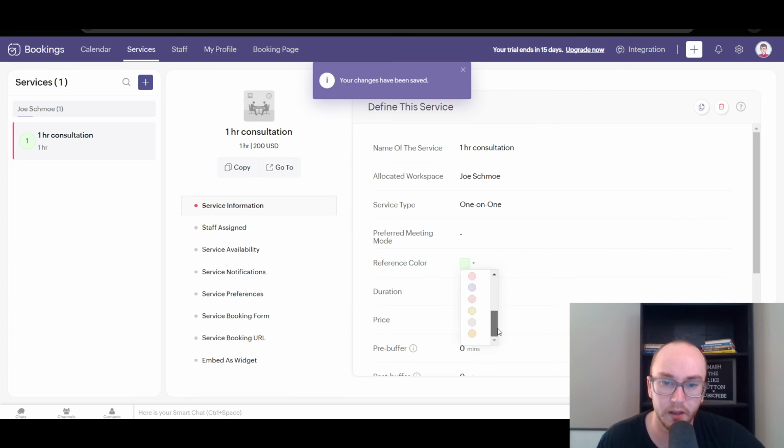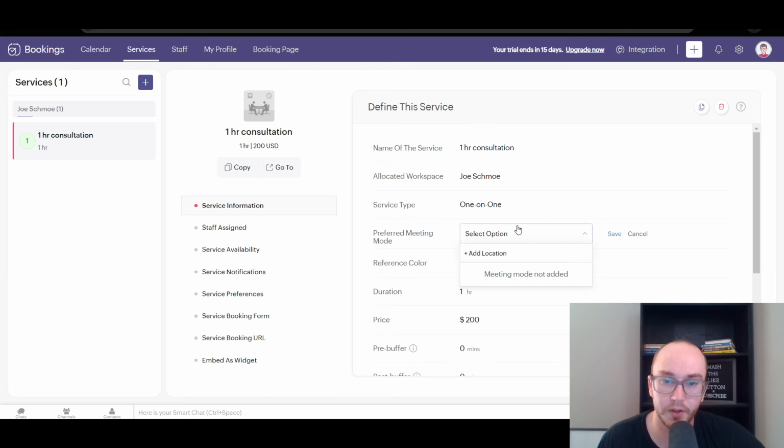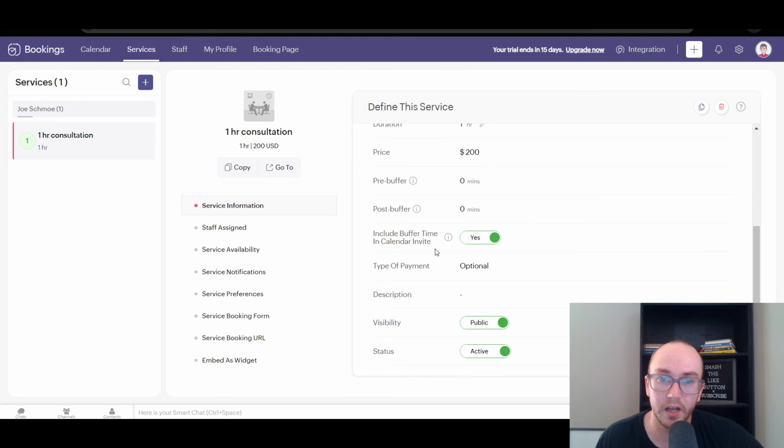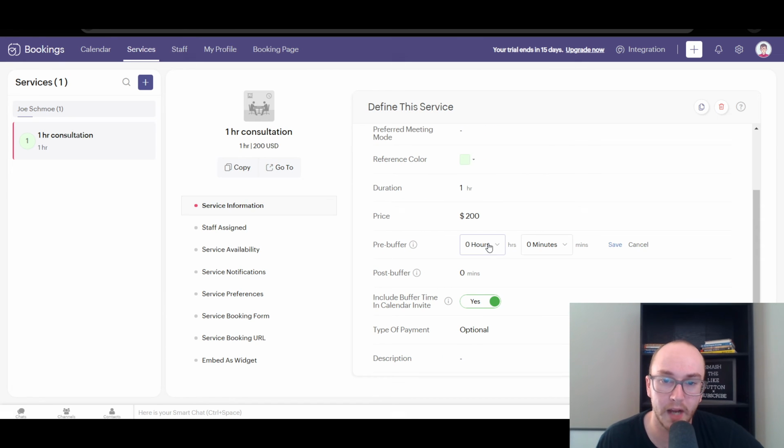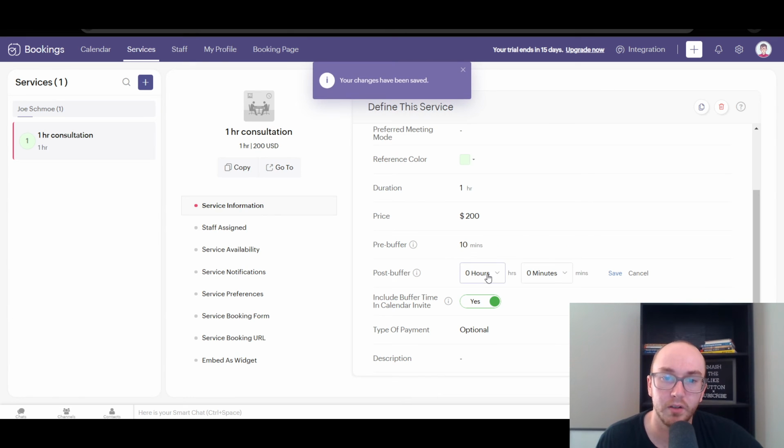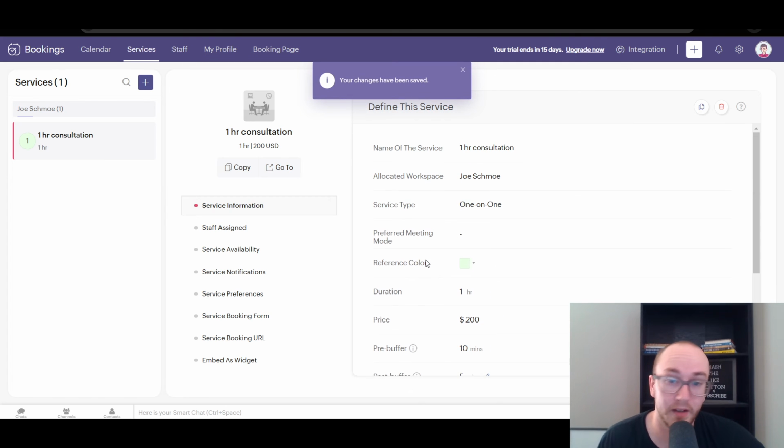You can see the reference color for the specific service, and you have preferred meeting modes. So you also have specific locations and meeting modes. This is set as a one-on-one appointment. So you can really get a good detail as to what else you might want to edit with a specific service. Maybe if we want to add some buffer time, we could add maybe like 15 minutes to prepare, 10 minutes, 5 minutes to prepare. Let's just go with like 10 minutes of pre-buffer time. You can also go for post-buffer of maybe like 5 minutes just to cool down or something. I don't know. Depends on how you want to go about doing things. But you can set those and work those in here.